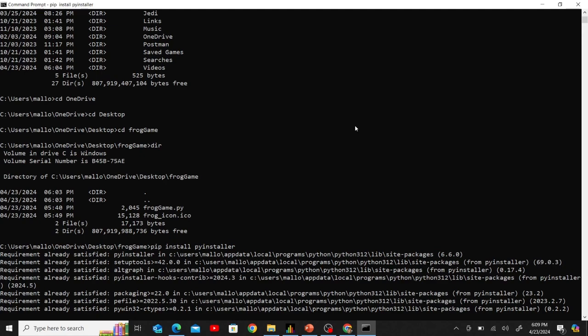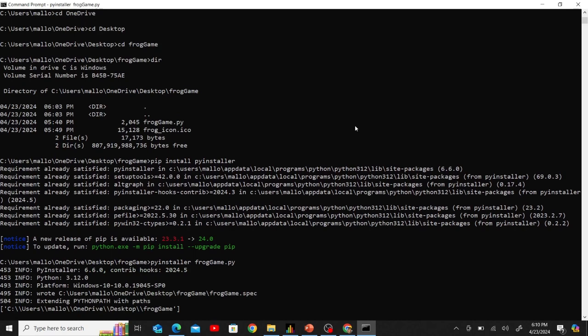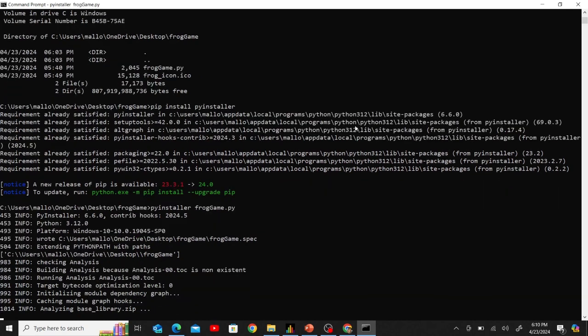All right, and it doesn't take long for me because I've actually already installed it. Yours may take just a little bit longer. So now we've got the library installed and we can start running some commands. The first command that we're going to run is just to say Pyinstaller space and then the name of your Python file, froggame.py. And I'm going to hit enter and it's going to do some things.